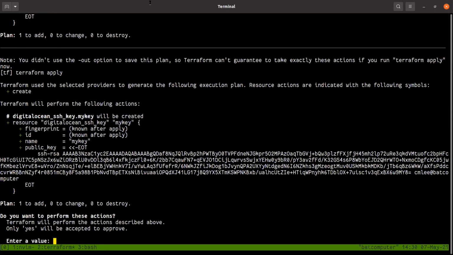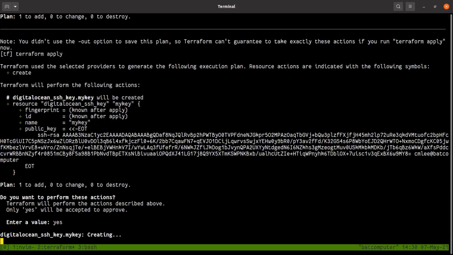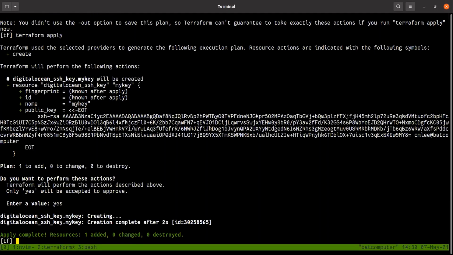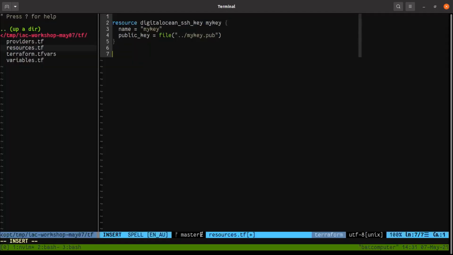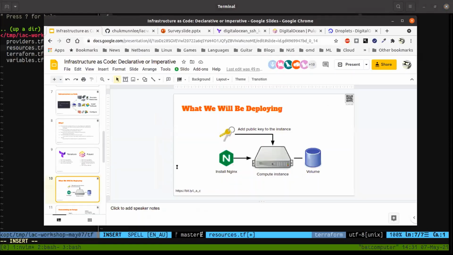And then it says this is what I'm going to do. Are you sure? So you need to type yes here. So it's now going to go off and create the resource. So the resource has been created. So that's the first one. The second thing I'm going to create, according to my plan, is the volume.